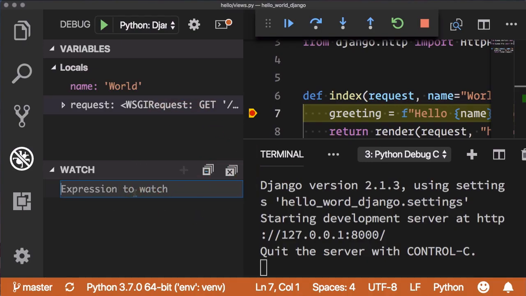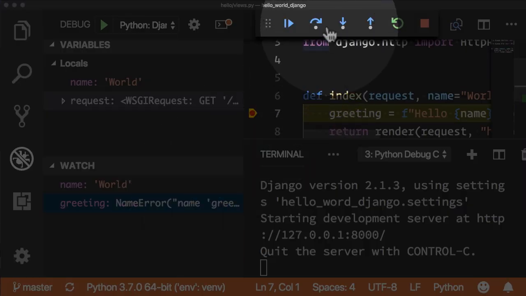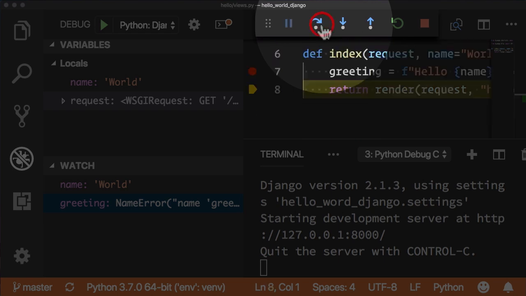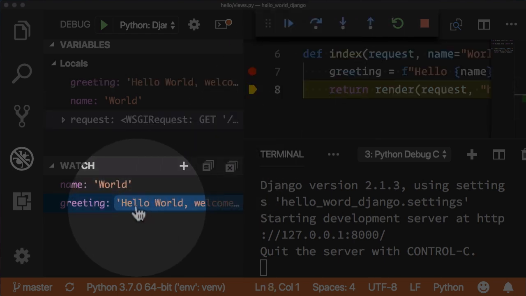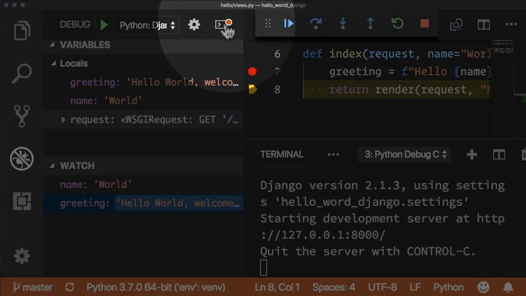We can set up a watch in this pane by clicking the plus button. So we can set up any expression to watch as the app is running. Here I'll do name. I'll also do greeting. This variable is not yet set because we're still on line number 7. Once we go to line number 8, greeting will be set. We'll see here that there's a name error. Greeting is not defined. Once we step over onto the next line, we'll see that our watched variable greeting has now populated.